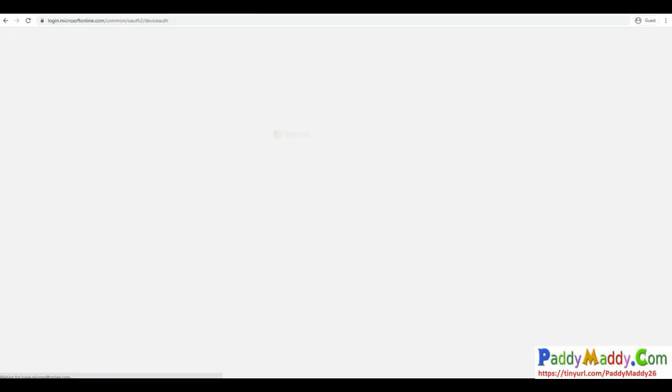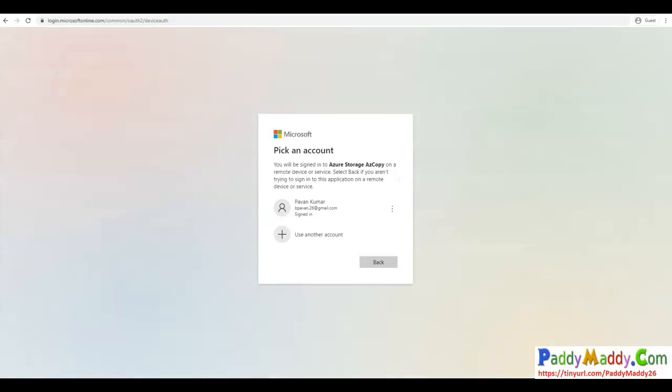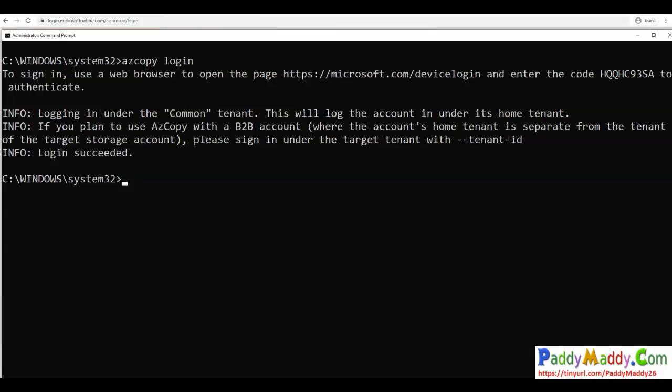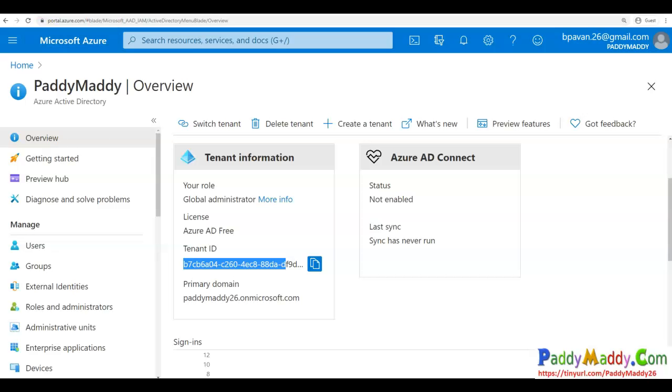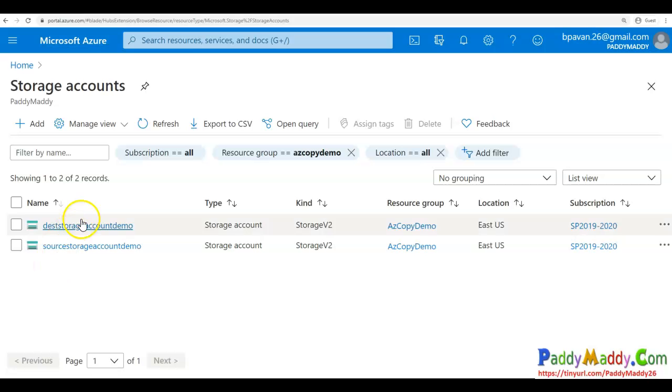So I'll give this, and it's going to ask for the account that is going to be signed in. I have a user account in my Azure AD. I just want to give that account, so that would take it up. And since I have multi-factor authentication, I might be prompted to enter my multi-factor authentication code also. And yes, I'm signed in now to the AzCopy environment within my application. So now let me open my command window here, and the login is a success. Now this is the account that was signed in.